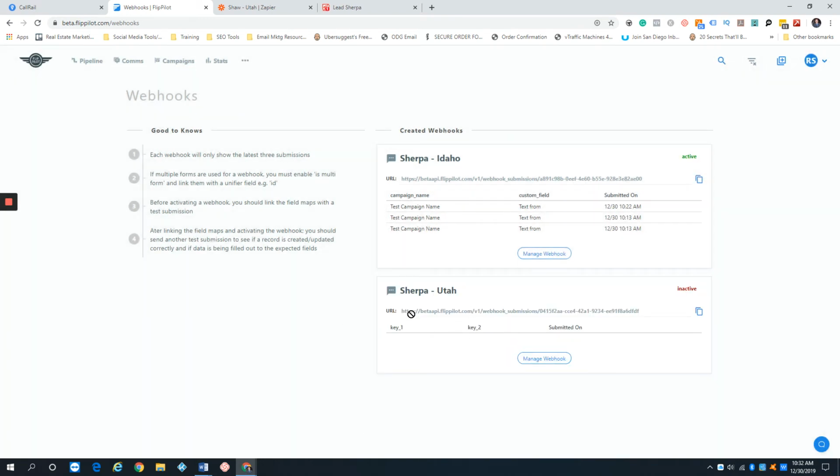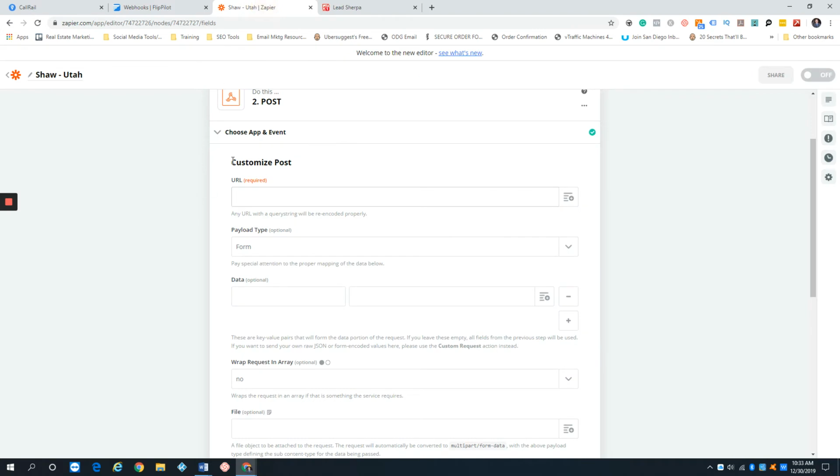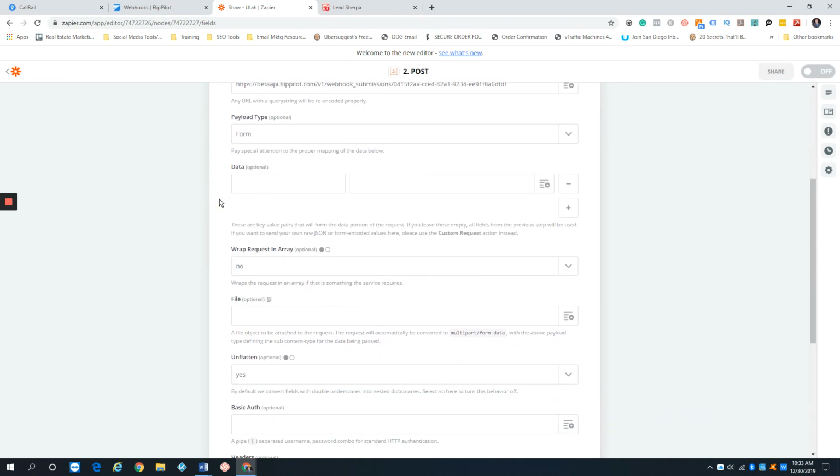Once you do that, this will pop up right here. As you see right here, there will be a URL link, and it'll say inactive at the moment. So go ahead and click on these squares right there, and it'll copy the URL. We're going to go back to Zapier, right where it says customize post URL. This is where we're going to post it. And literally that is it.